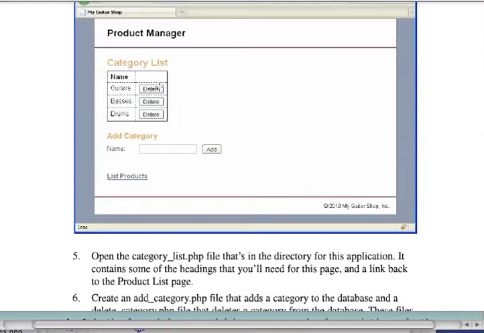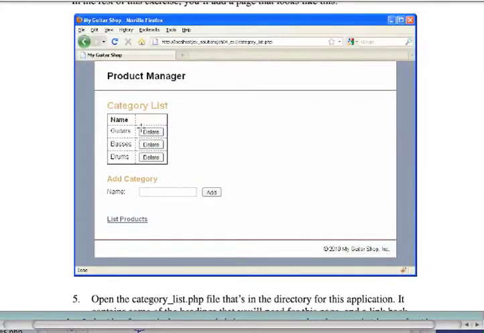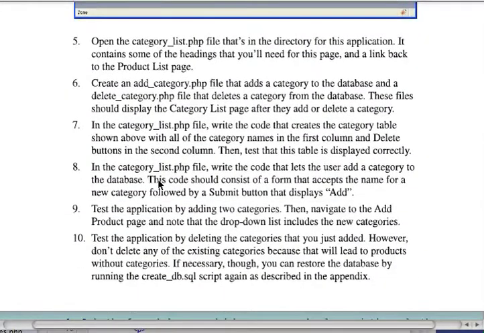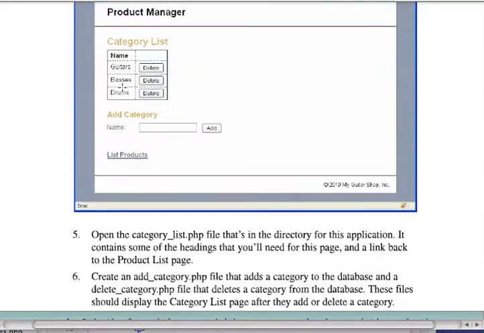And in column number 2, offer a delete button. And when you press either one of these buttons, you'll go to its own small script, which one will add the category to the database, and this one will delete the categories from the database. Number 8 says, in the category list.php file, write the code that lets the user add a category to the database, which is just this part. This is the first part that we're doing, which I believe this video will only have time to cover.